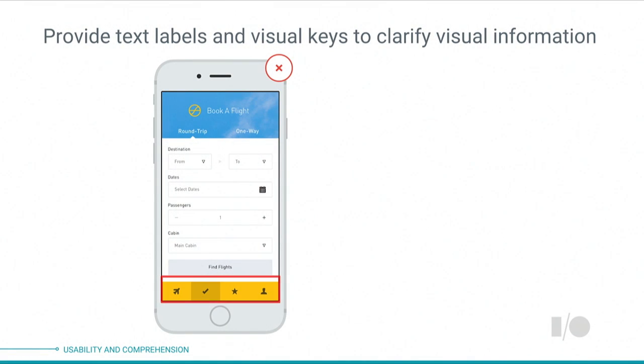This one's about providing text labels and visual keys to clarify visual information. So we saw this earlier. In my story, I was specifically missing a visual key. I just needed those waves in the picture to help me understand the orientation of the hotel. Take a look at this example here. Just take a couple of moments and decide for yourself what you think those icons represent.